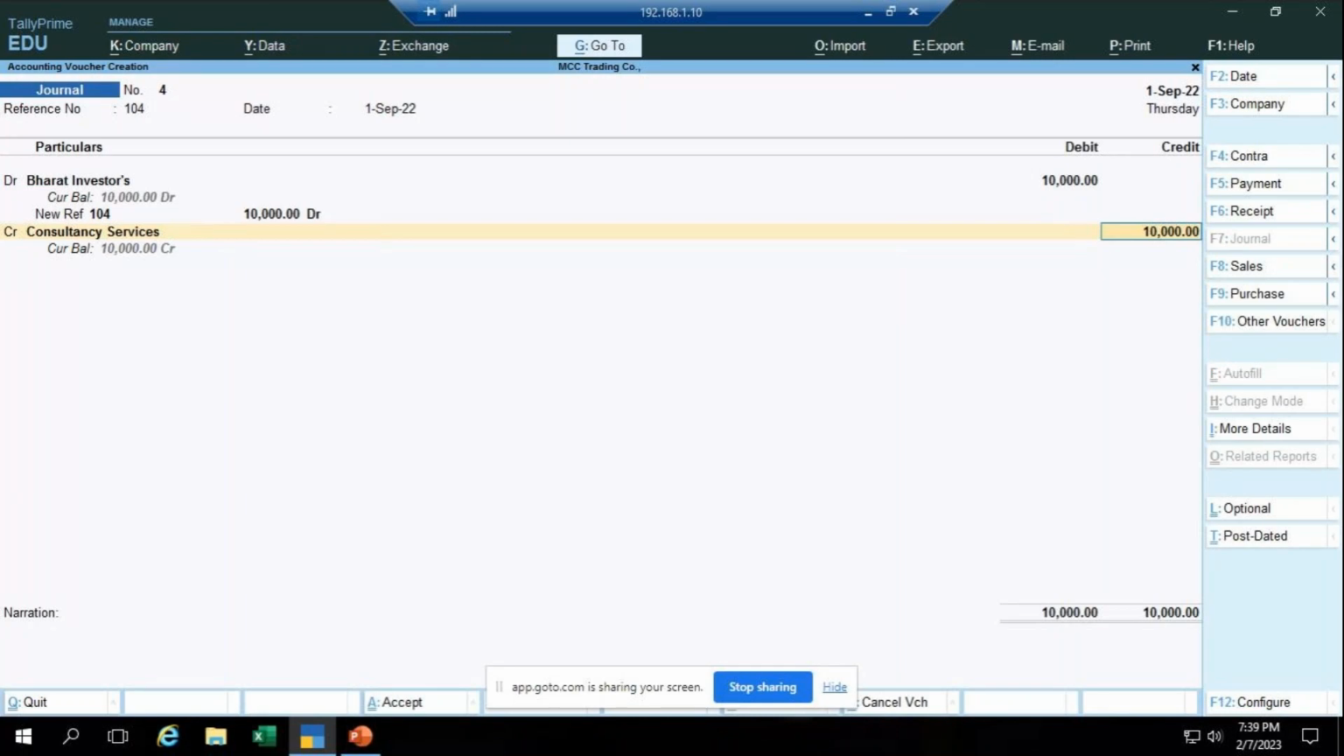So 10,000 rupees. Being consultancy services, being bill issued to Bharat investors for consultancy services provided on credit basis. Pass the entry.